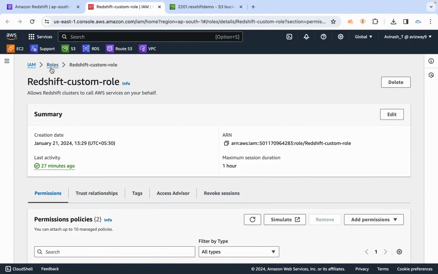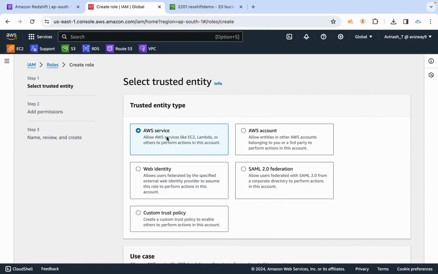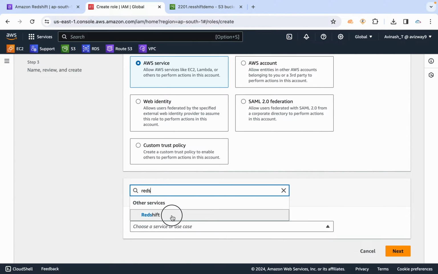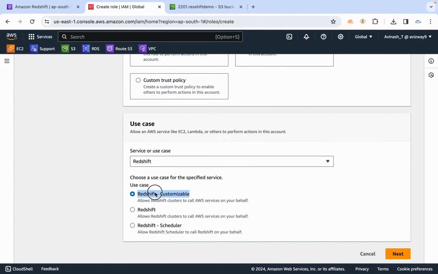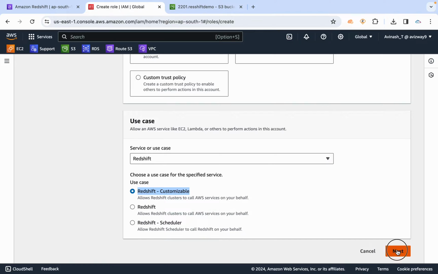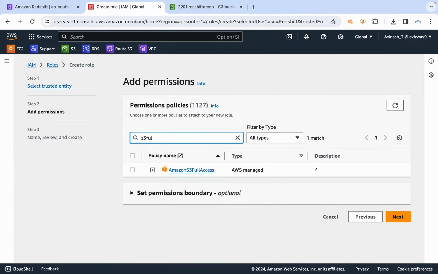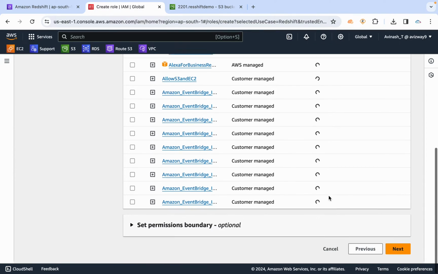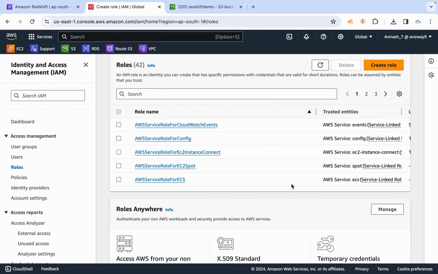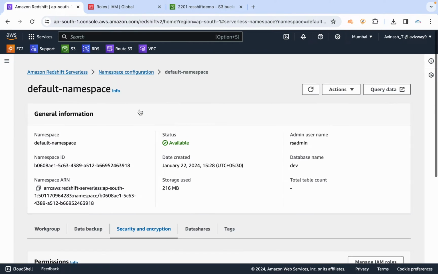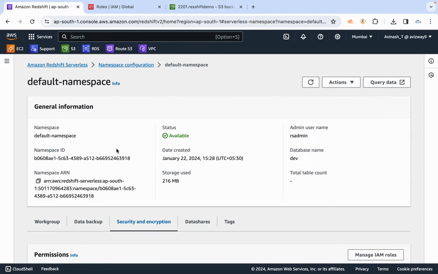Even if you want to create a role, it's not a big thing. It's very simple. Go here, create role, select the use case as Redshift, as we are going to associate this with our Redshift. Redshift customizable. Click on next. And here, whichever policy you want, S3 full access or S3 read-only access, you simply create that role and associate that role to your namespace. If it is a cluster also, it's a similar mechanism.